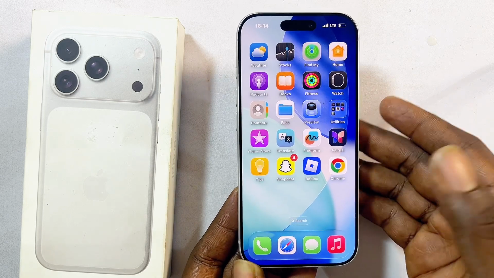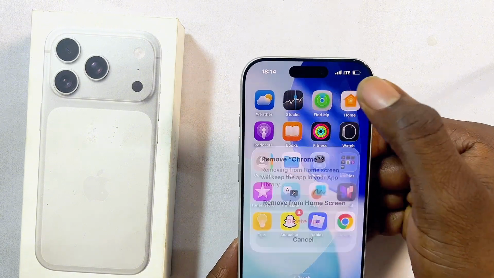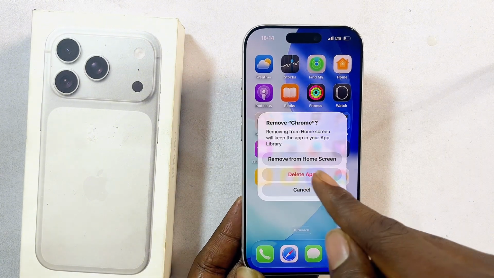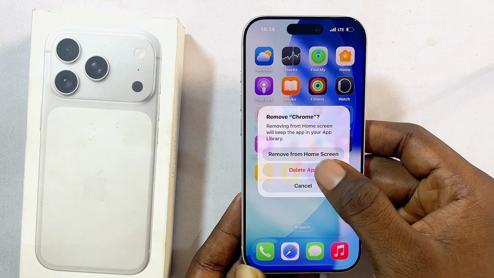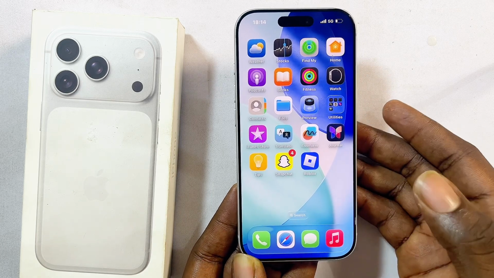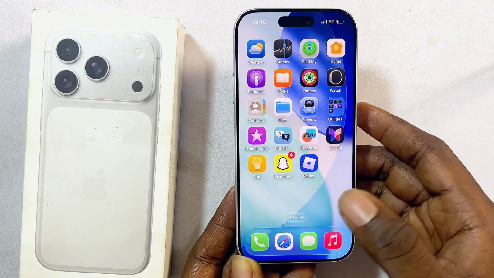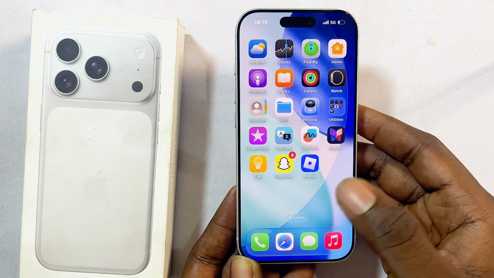So to completely delete this particular application, you can long press on it and then click on the remove app option. Now instead of remove from home screen, you want to select on the delete application and then click on delete, and automatically the Google Chrome browser or any application you want to delete will be completely deleted from your iPhone 17 Pro or your iPhone 17 Pro Max.